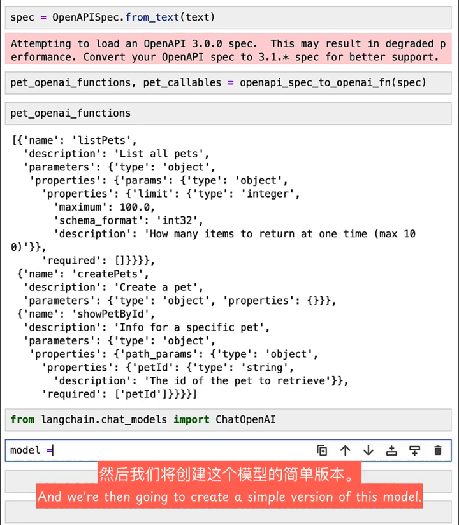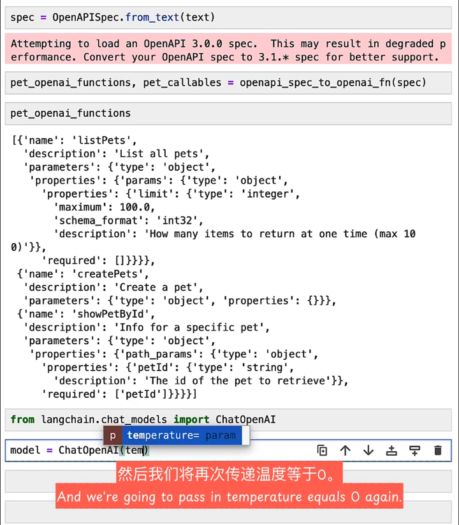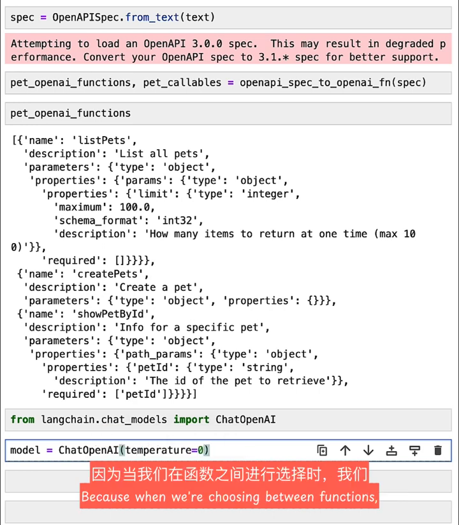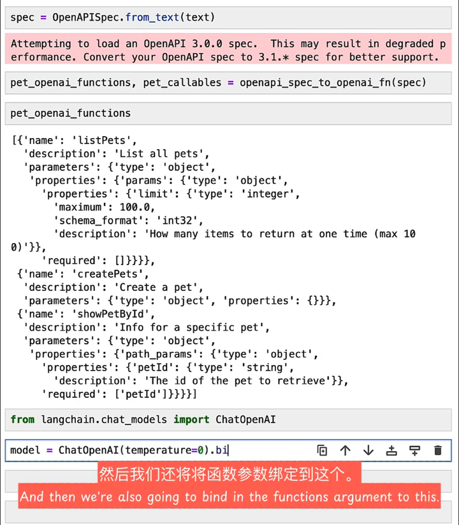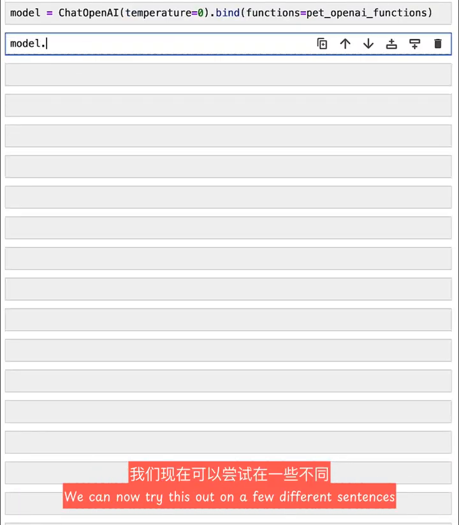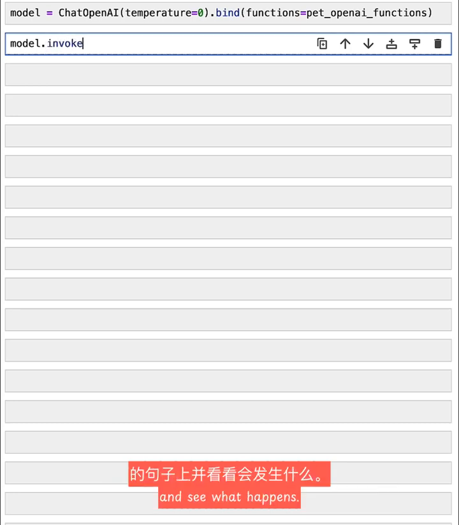and we're then going to create a simple version of this model, and we're going to pass in temperature equals 0 again, because when we're choosing between functions, we probably want to do that in a pretty deterministic way. And then we're also going to bind in the functions argument to this. We can now try this out on a few different sentences and see what happens.